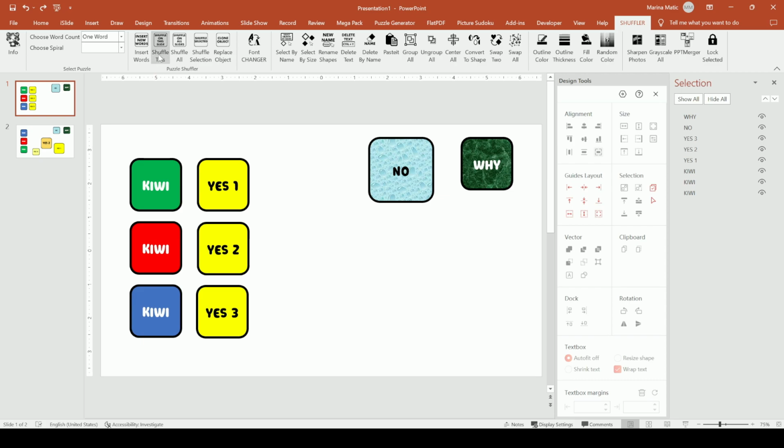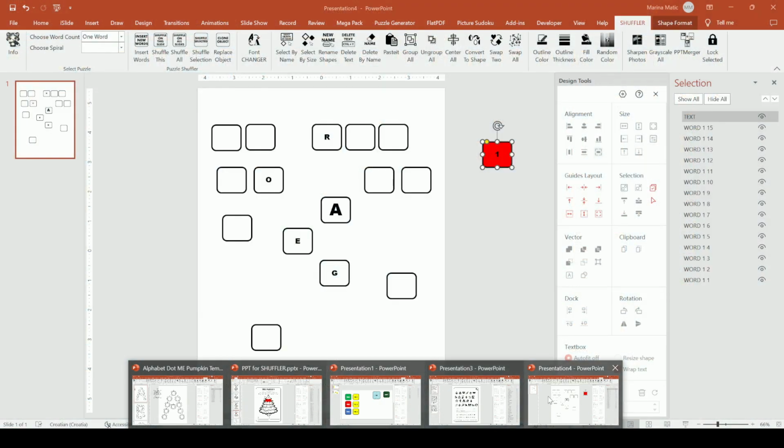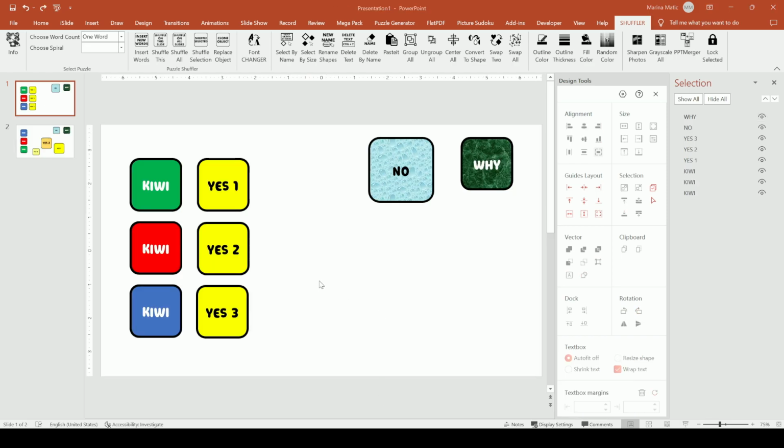So what is going to happen if I click shuffle on this slide? If I was doing a puzzle, let's go back to puzzle, shuffle on this slide, you see it is moving everything that belongs to a puzzle. What is going to happen on this slide where I have nothing that remotely is connected to any puzzle? Shuffle on this slide, and can you notice? Yes 1, 2 and 3 are moving around. You see 3 is now here, 2 is now here, but kiwi is staying in its spot. Yes or Y and no are also staying in their spot. The only thing that is changing are shapes with the same name and a number next to it.